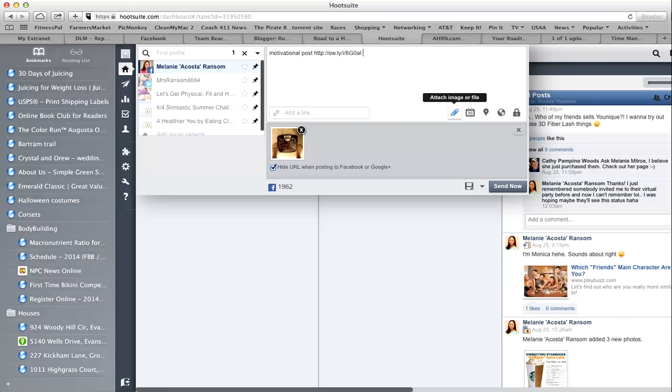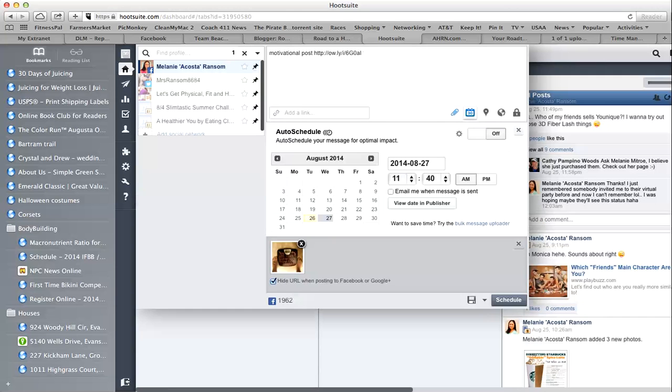And so after you attach the image, the next part is the scheduling. You're going to schedule out your post. Say I want it for Wednesday on the 27th, click that. And then time-wise, I usually post at 7 a.m. for motivational posts, but you can pick whichever one you want.